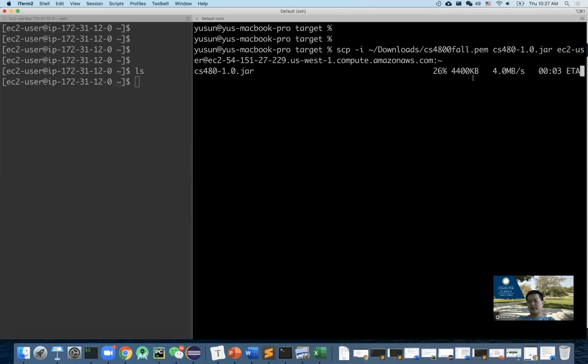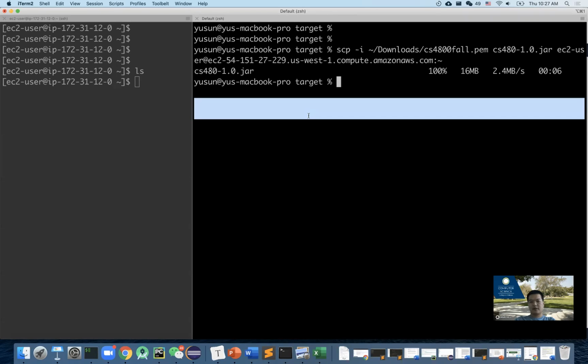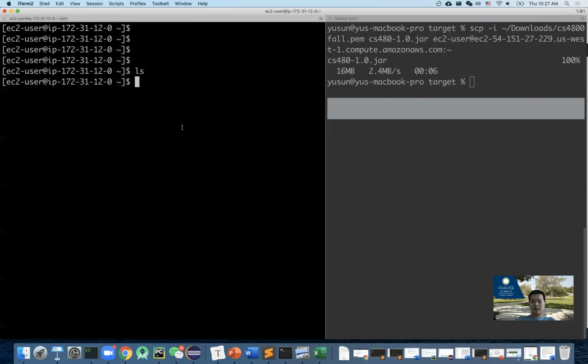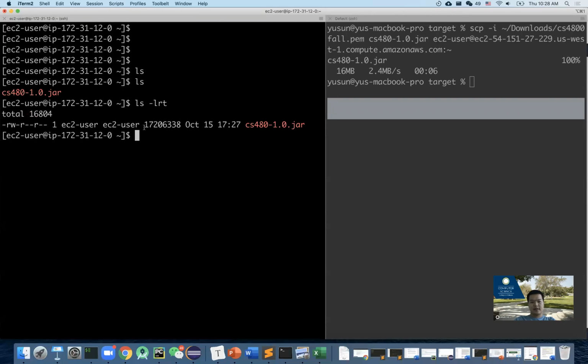As you can see, this one takes some time because it's trying to transfer the files through the internet. All right, so now it's done. Once this is finished, I'm going to go here, list files again. Now you can see the file. And if I look at the size, this is exactly the same thing. That's how you can get the file over to a different machine.